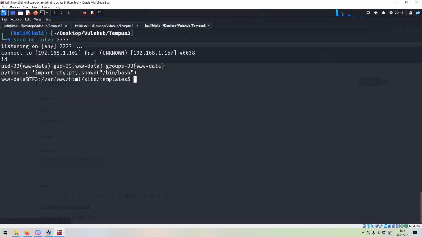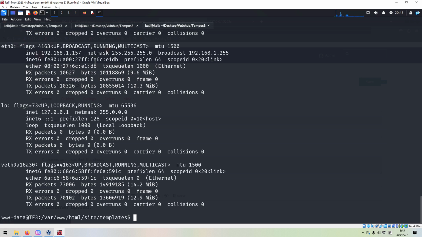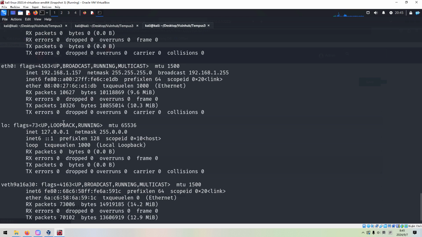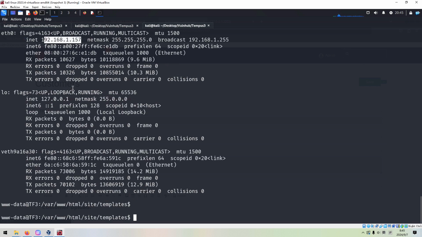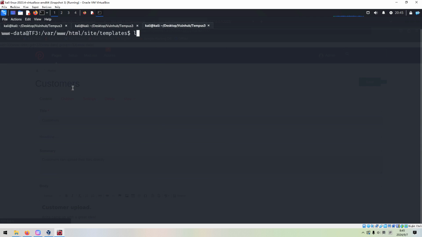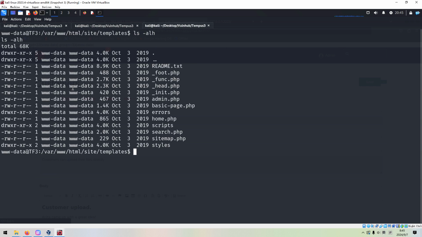Okay, so now I think we are within the host. As you can see, we can get the actual or the real IP address of the target. Okay, and we can export the TERM, xterm color, clear. So next, what can we do next? Now we need to do local enumeration. And for example, we can go to the root directory.